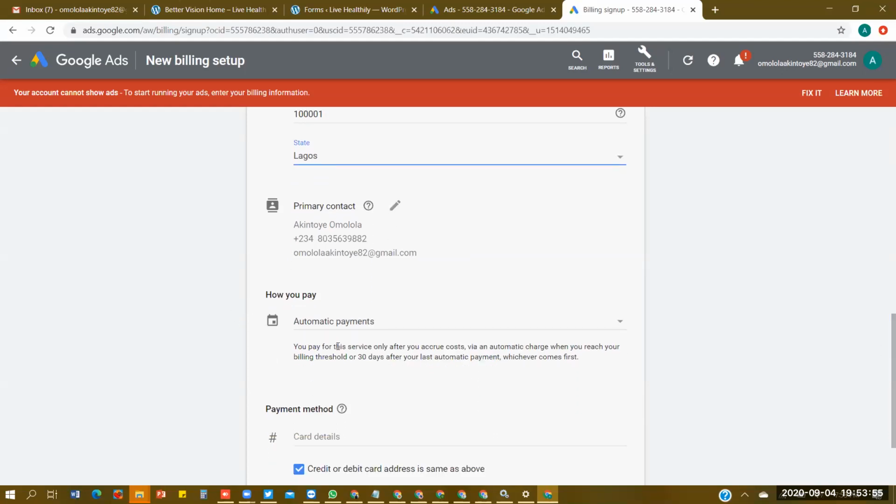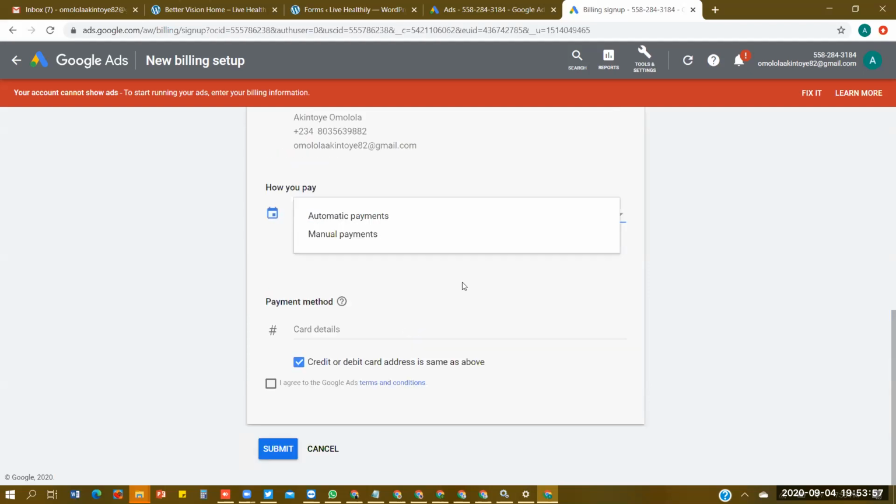Then how you want to pay. Now, there are two options. You have the automatic and the manual. The automatic is the postpaid. Your advert will run to a particular level before you pay, you'll be given a payment threshold. I will come back and explain the thresholds and how it works.